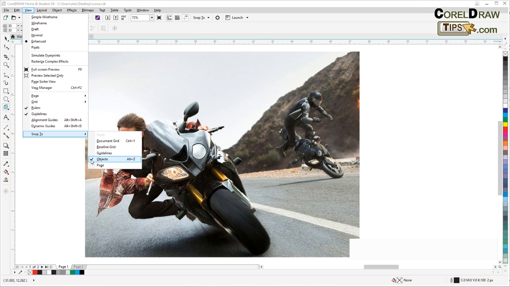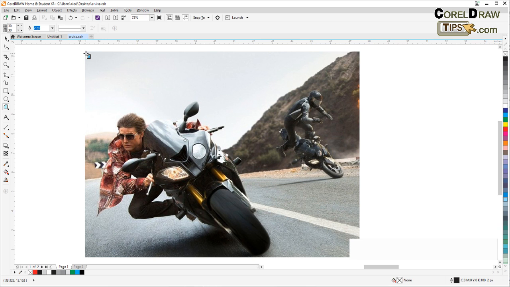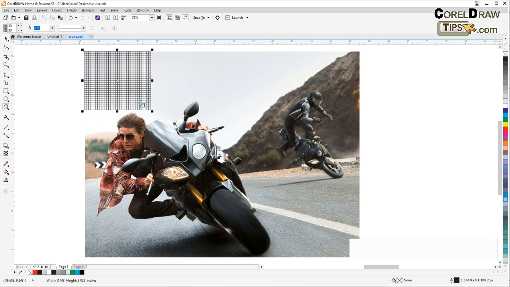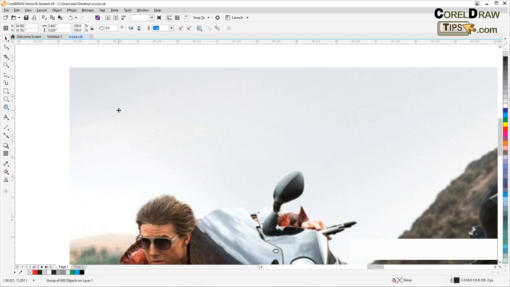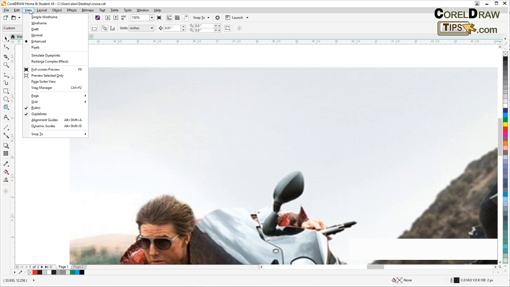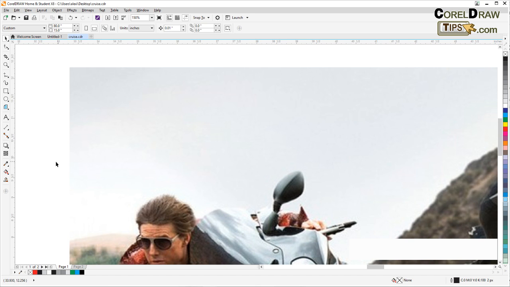See, if I uncheck that one, it's hard for me to start, say for example, like that. But if you really zoom in, I didn't start at that edge. That's because the snap wasn't turned on. So view, snap to, and then guidelines. Sorry, not guidelines. Objects. Okay.